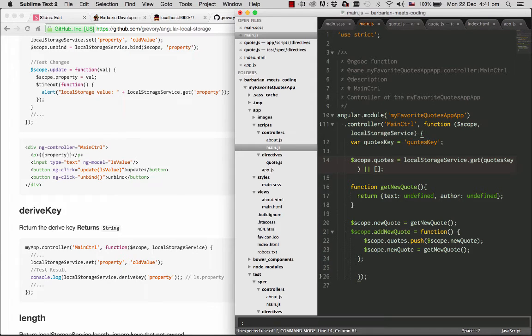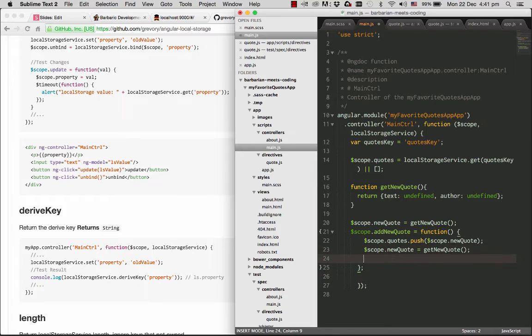Say quotes key, and then I call local storage service dot get me whatever you have by that key, or an empty array. And then whenever we create a new quote, we're going to set that key value pair to scope quotes. And now we got it.